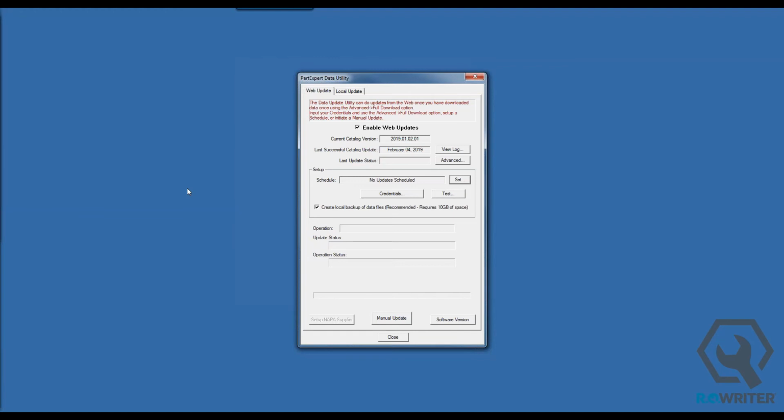One last caveat or note before I leave the coverage list topic alone: you notice there's a button down here in the lower left-hand corner that says Set Up NAPA Supplier. The NAPA coverage list cannot be downloaded through the automatic downloads. It is not out on the web anywhere. It actually gets distributed by Epicor in their media, whether it's on the DVDs or in the downloads that are coming from the web.